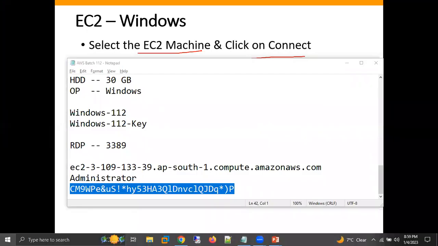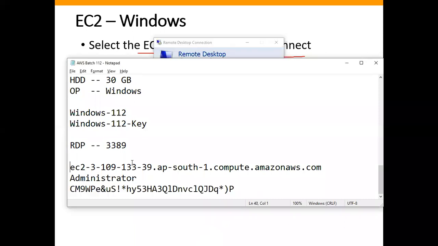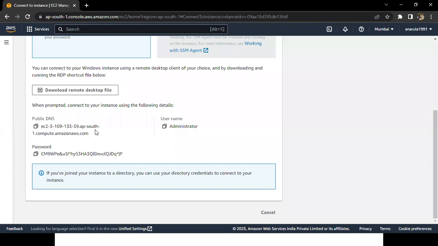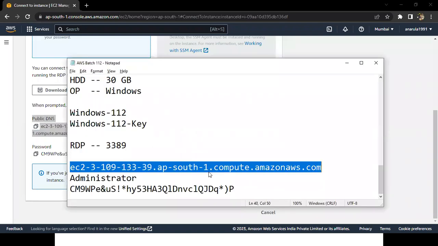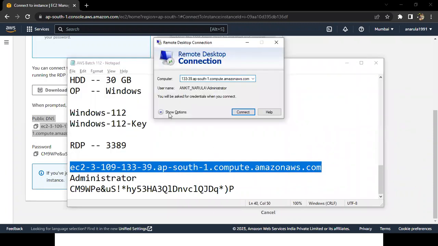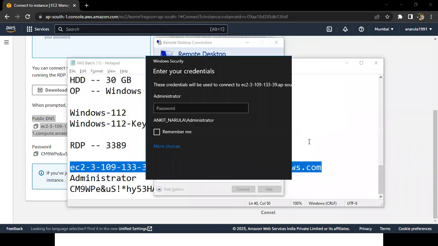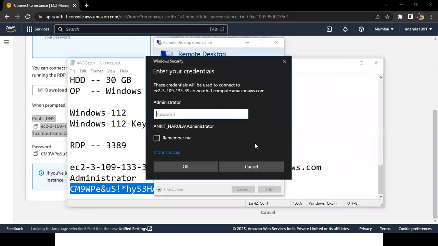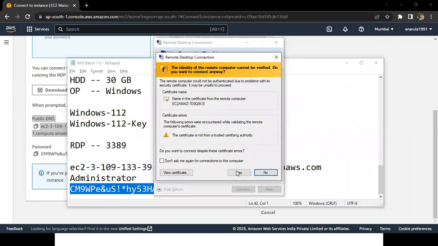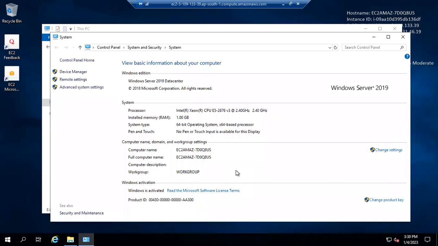First of all, open remote desktop connection. Enter your public DNS. The public DNS we have noted down from here. Here I'm entering it. Click on show options. Enter your username. Our username is administrator. Click on connect. Now it is asking for password. So enter your password. Okay. Yes. This is how we are connecting to our Windows machine with the help of remote desktop connection. This is what we have all about the Windows EC2.